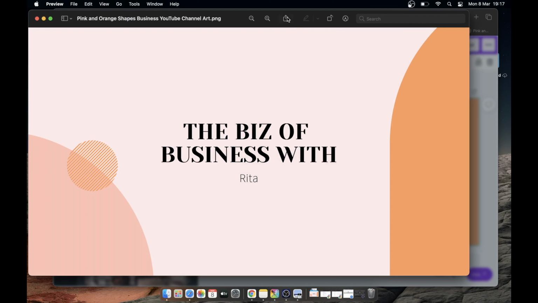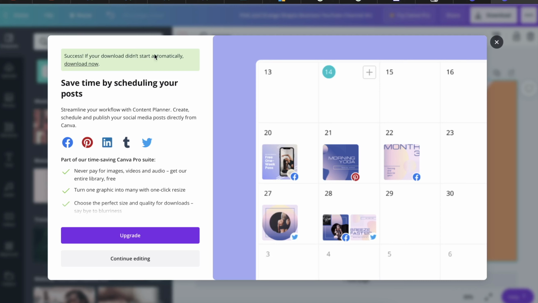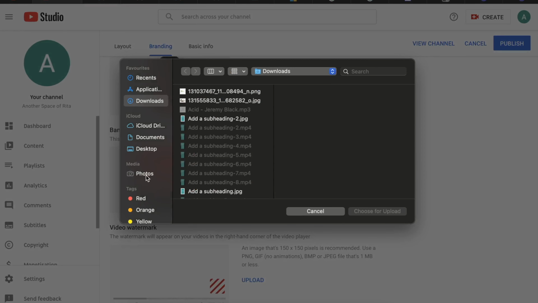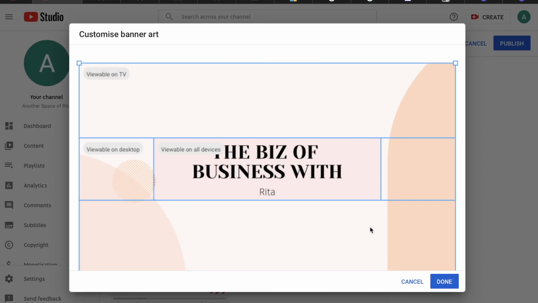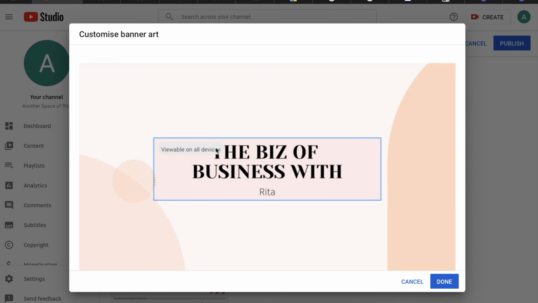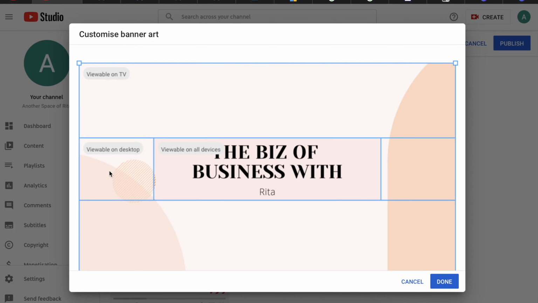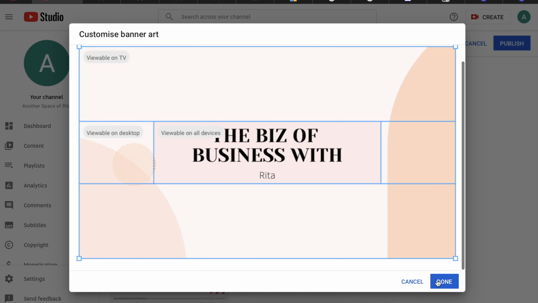And once it's downloaded, I'm going to upload it to my photos, then go back to YouTube and click on upload. I'll navigate to my photos and select that image that I just uploaded. So this is showing you that this portion is viewable on desktop. This is viewable on all devices. If it's on desktop, you can view this. If it's on TV, this is what you'll view. And so it aligns perfectly well, especially when it comes to viewing on all devices. So I'm just going to click on done.